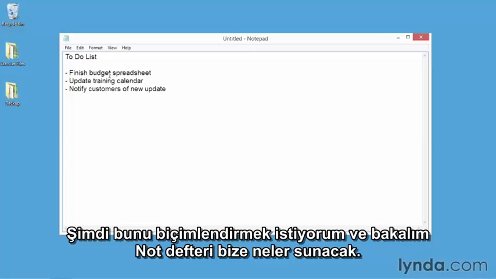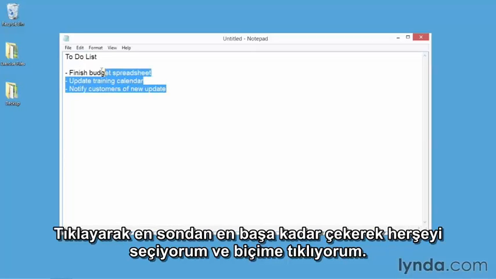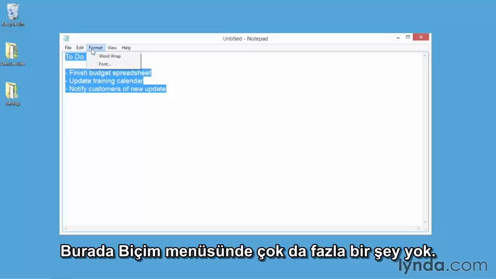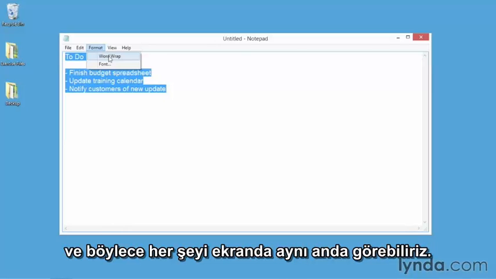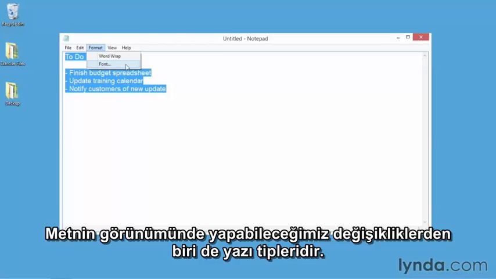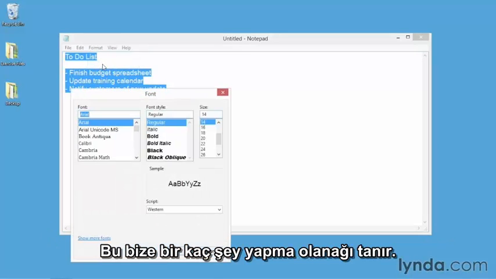And now we're going to format this and take a look what Notepad has to offer. I'm going to click and drag from the end all the way up to the top so everything's selected and click Format. Now from here, there's not a whole lot on the Format menu. We have Word Wrap for wrapping words around the default margins that are set for us here in Notepad. We'll take a look at it momentarily. But the only other option for changing the appearance of our text is font. And this allows us to do a few things.